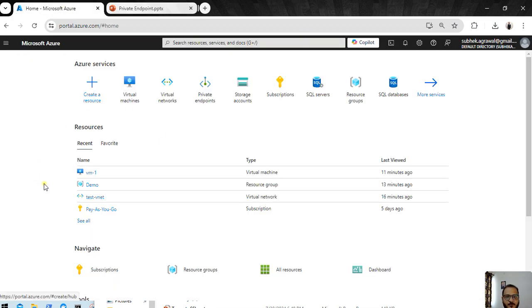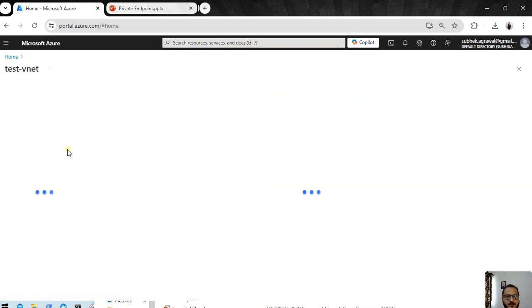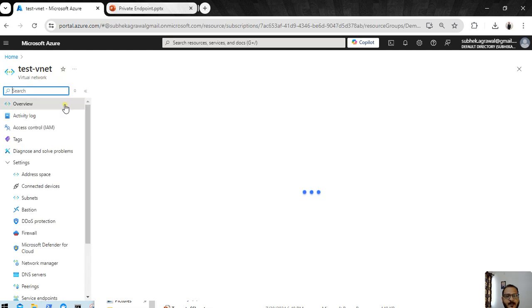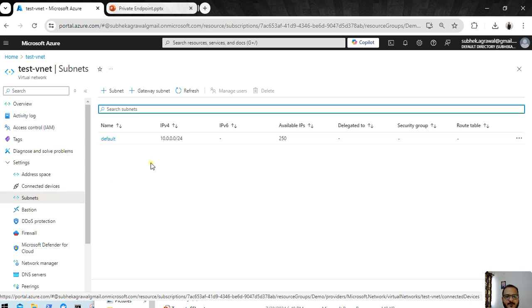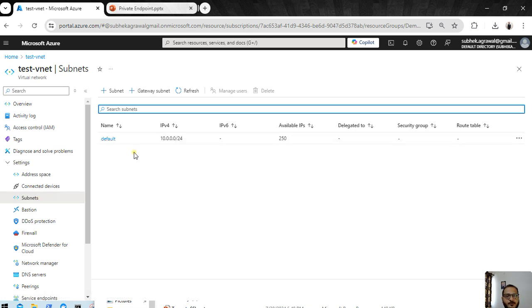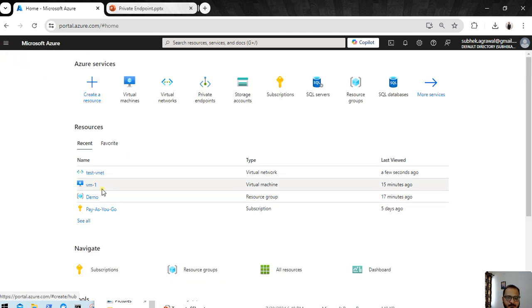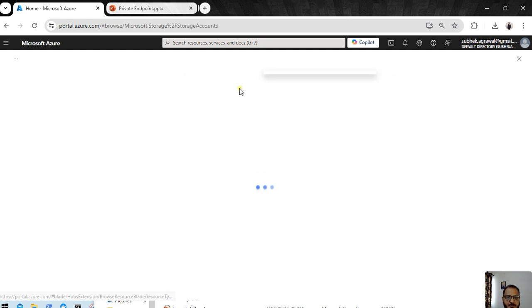So I'm on my Azure portal. I have a virtual network called test-bnet, and as part of this virtual network, I have a subnet called default. So we are going to create one storage account as part of this subnet, and then we will create a private endpoint, and then we will do a testing. So let me quickly go to my storage account.